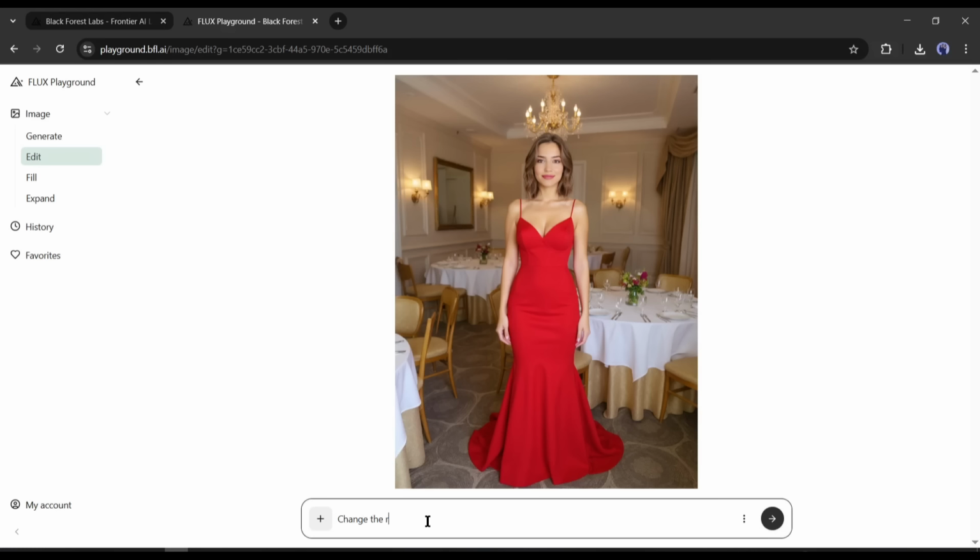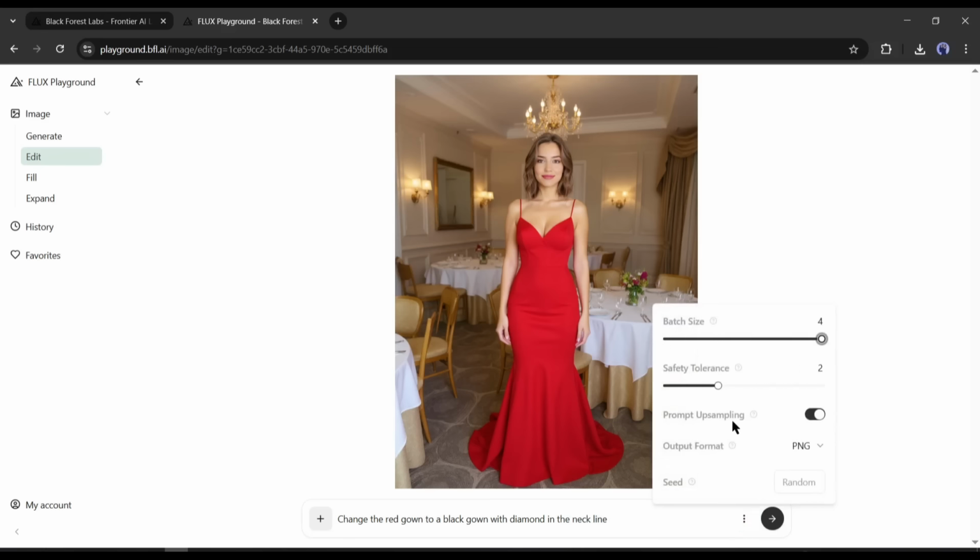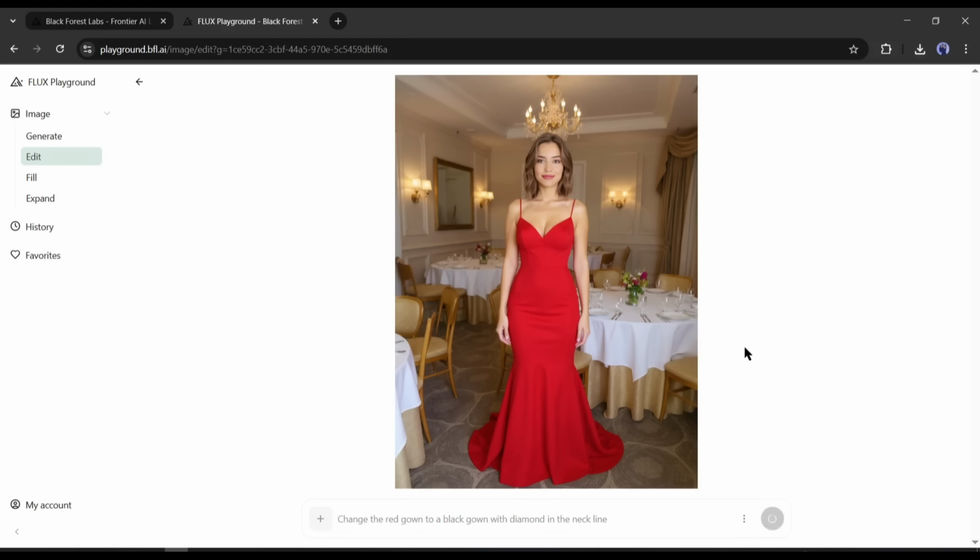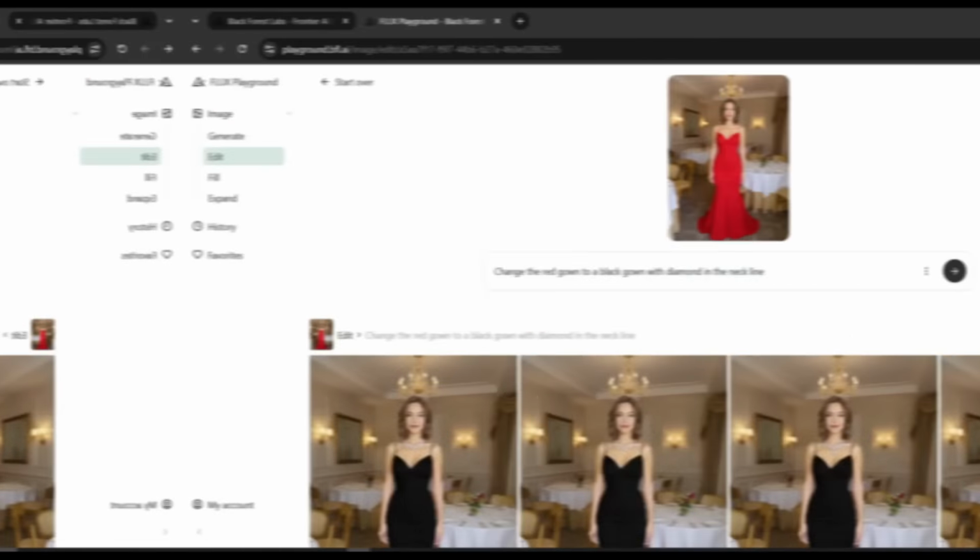For example, I am typing, "Change the red gown to a black gown with diamonds in the neckline." After entering the prompt, hit the send button and then wait for some time. And here it is.